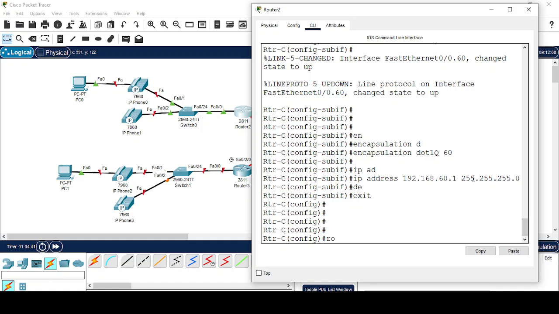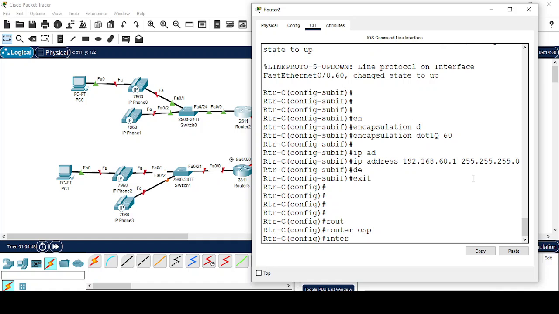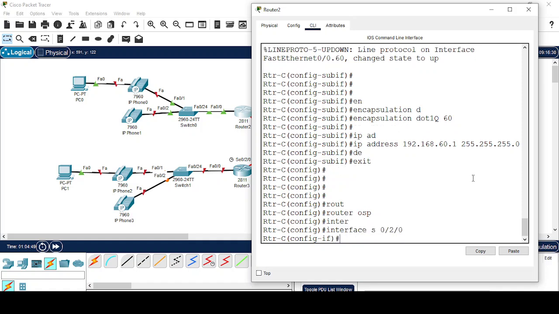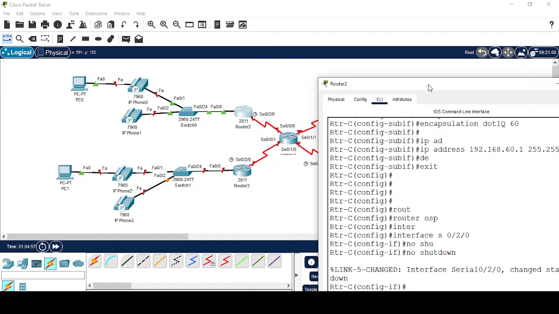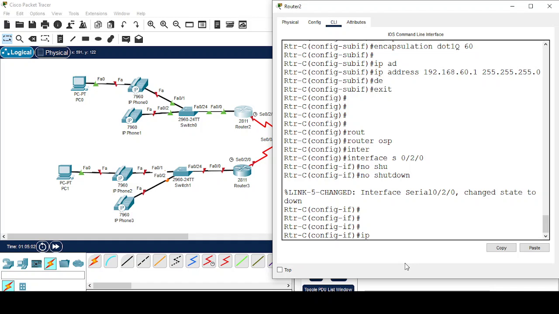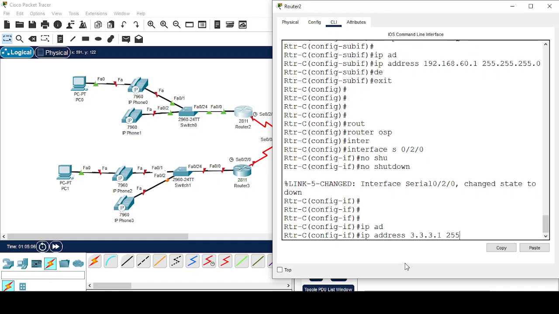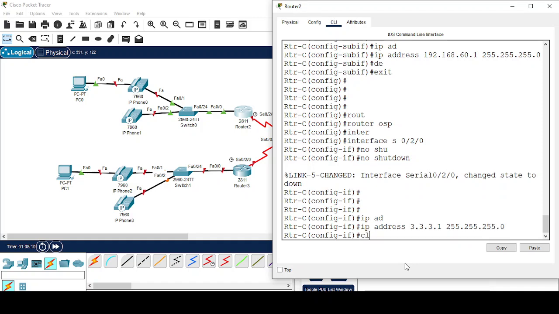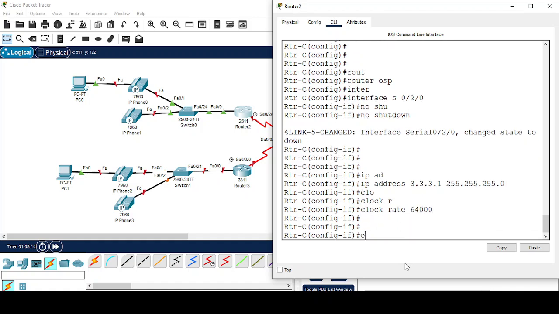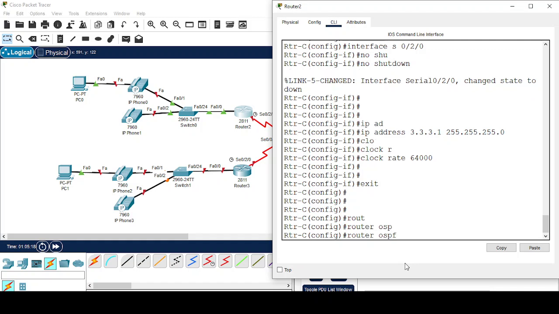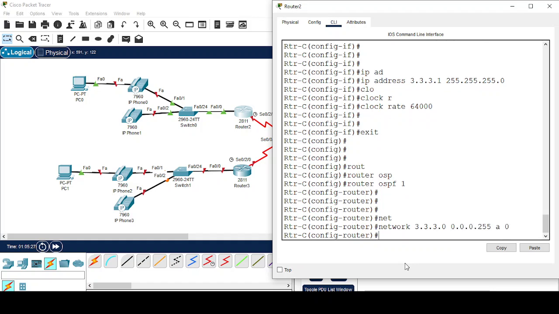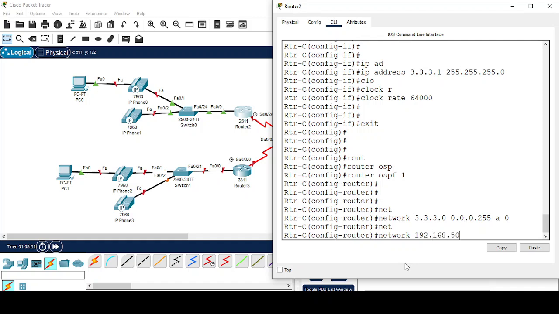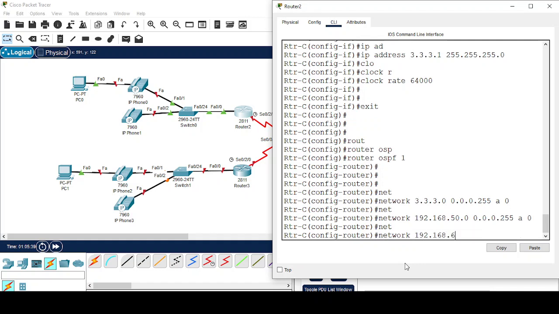Now router, interface serial 0/2/0, no shutdown. IP address will be 3.3.3.2 255.255.255.0, clock rate will be 64,000. Router OSPF 1, network is 3.3.3.0, network 192.168.50.0, network 192.168.60.0.